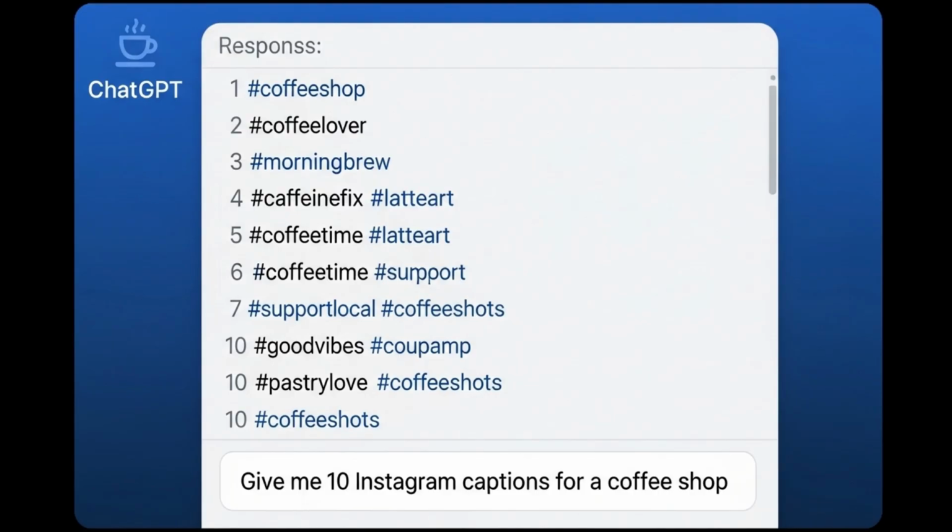Want to go even further? Use AI image tools like Canva AI or even free stock photo sites like Unsplash or Pexels to grab visuals. Pair the AI-generated caption with a good photo, and you've got a professional post ready to go. This is how you deliver value fast. Your client thinks you spent an hour crafting the perfect post. You spent 5 minutes. That's the power of AI.